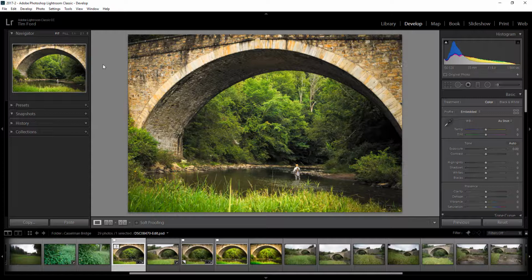The good news is Luminar are working on that. So in a future release coming out this year in 2018, they're going to have cataloging. And at that point, you might want to consider looking at maybe switching to it.